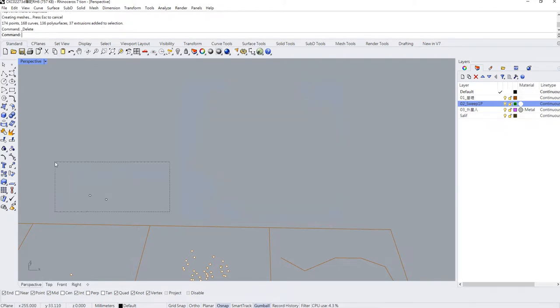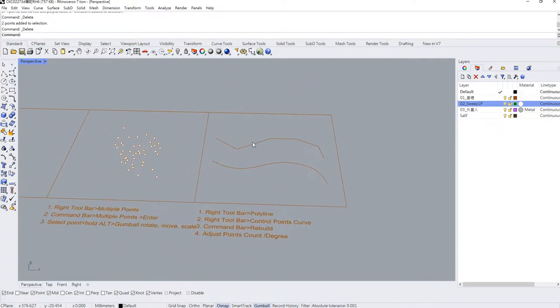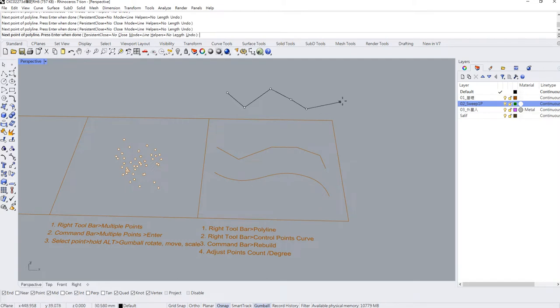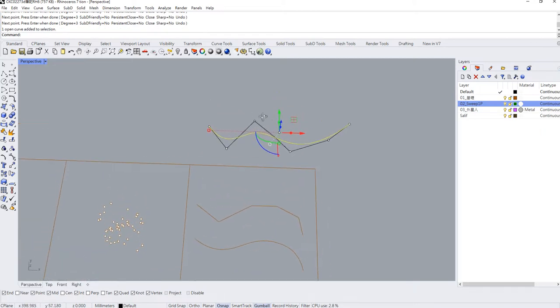I will delete this one, and now let's go to see some settings inside Rhino. First things, let's go to here. Let's create a polyline. And then let's choose in this one, control point curve. And once you finish, press enter and you can finish your operation.